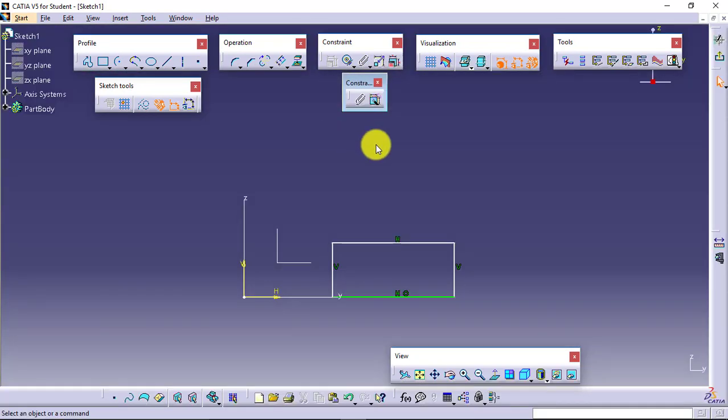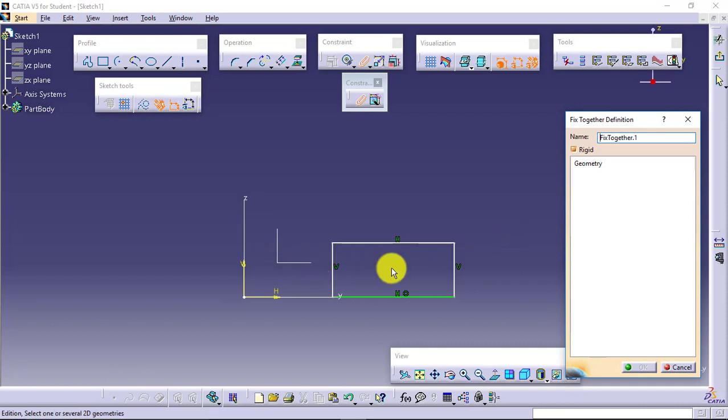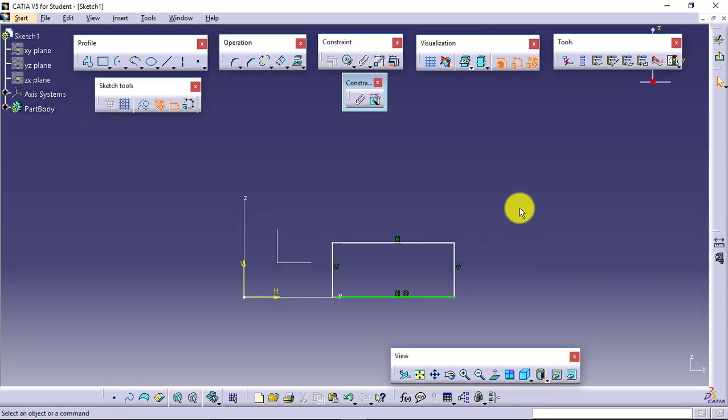There are some more options in the constraints. Fix together. If you want two objects to be fixed, then you just have to select those two. But again, when we work with parametric modeling, we never prefer objects or sketches to be fixed.